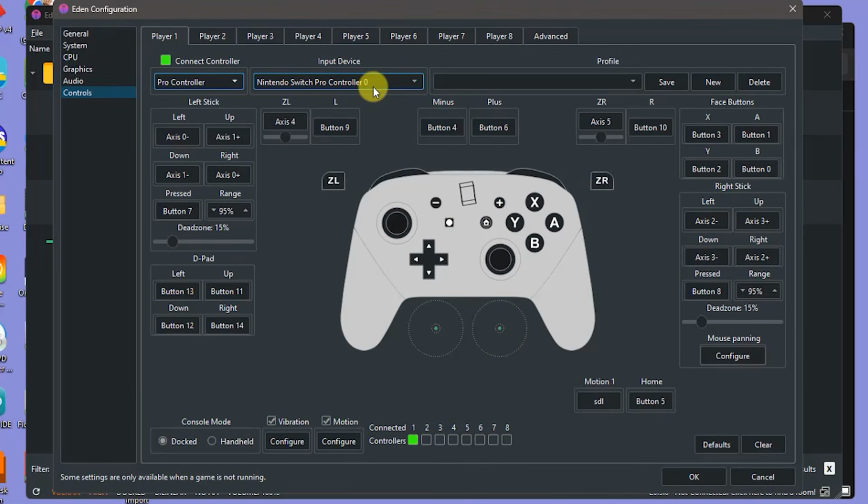But once you've got one plugged in here, again, on the input device, this is where you select which of the controllers that you have plugged into your computer you want to connect. So again, here I'm working with player 1, I'm emulating a Pro controller, and the input device I physically have connected to my computer is this one here, which is actually my GameSir device.